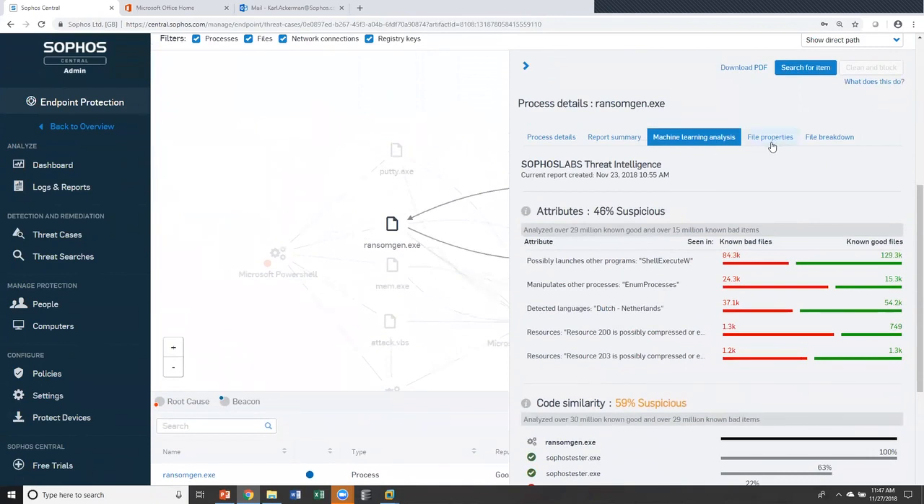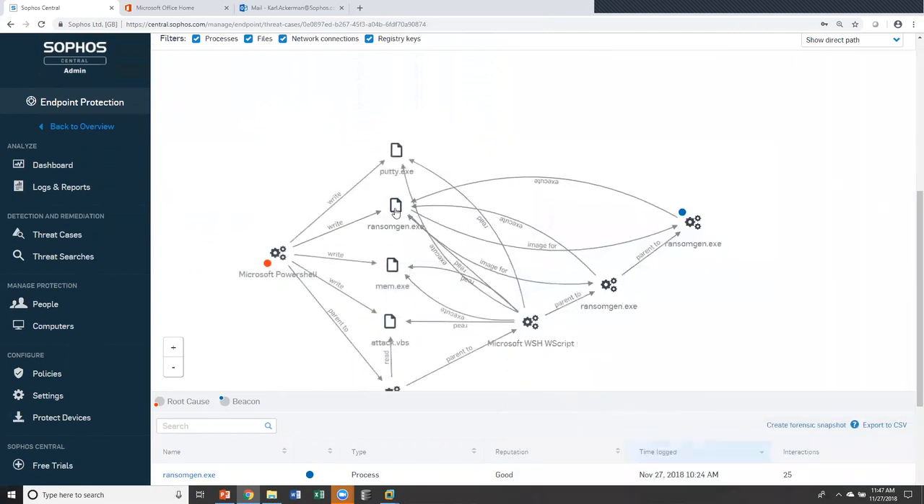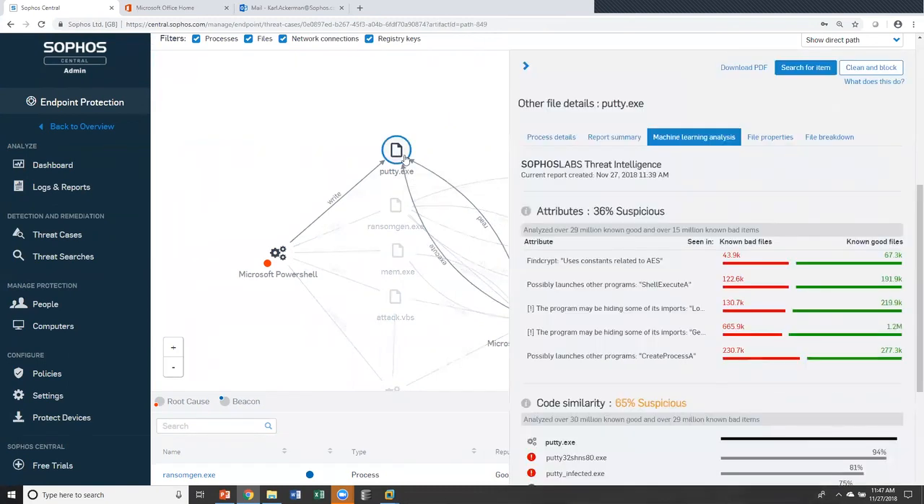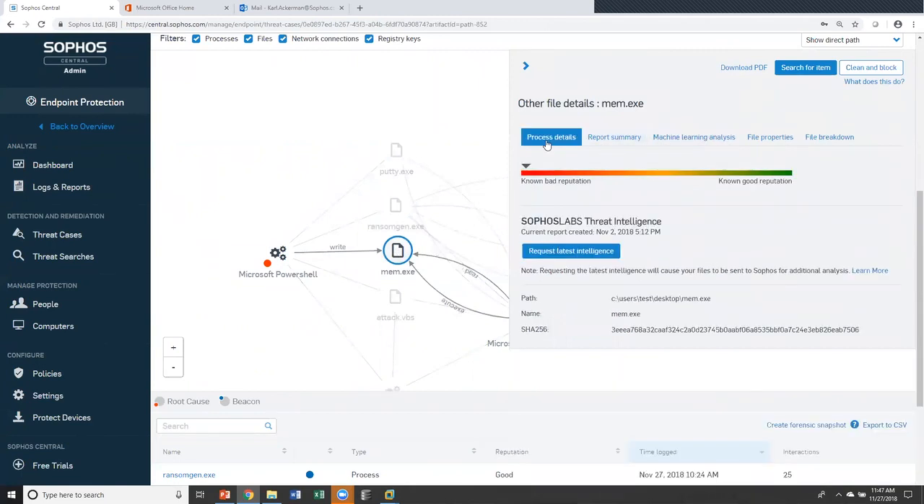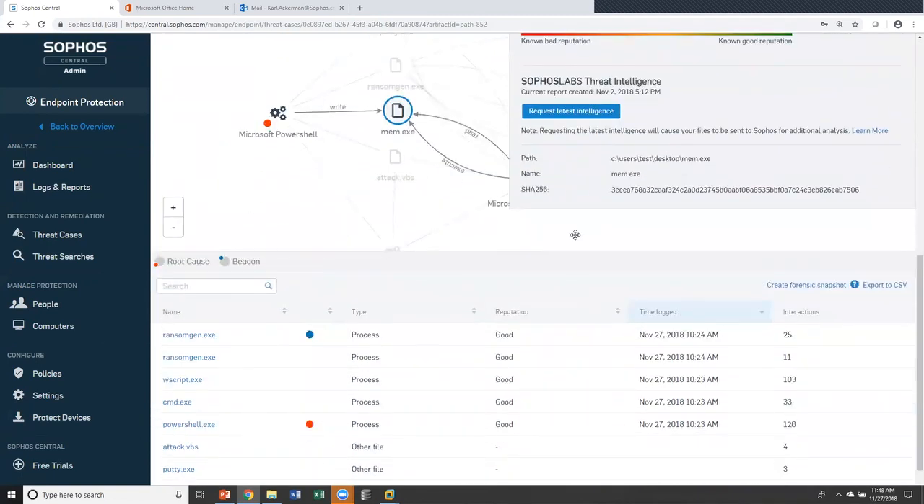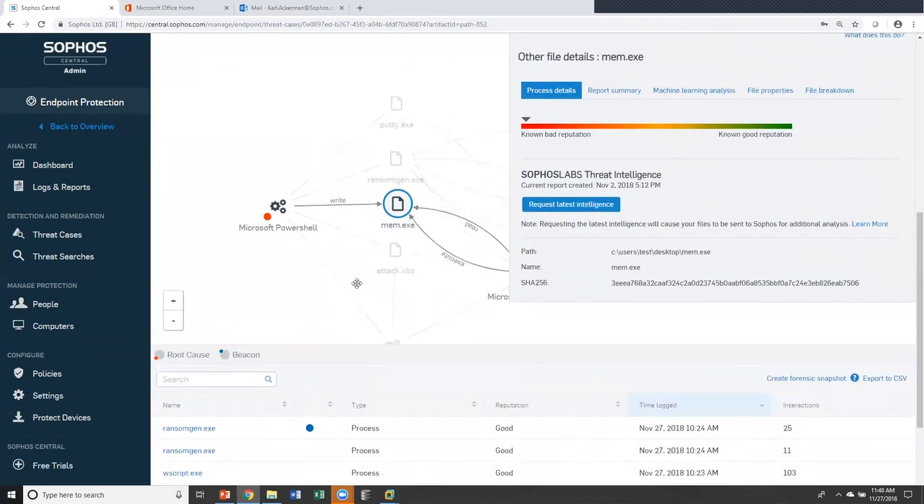All of these details are to assist the administrator in taking an action to go ahead and clean and block. One of the most important things to note here, though, is that known good software cannot be removed. These are applications that may be being abused by an adversary to perform malicious activity, but aren't malicious in and of themselves. In this case, we can see that PuTTY has a very low reputation and can be cleaned and blocked and searched for on other devices. This executable mem.exe, if we look at its process details, it's known bad as well. It's something that should go ahead and be treated as malicious.